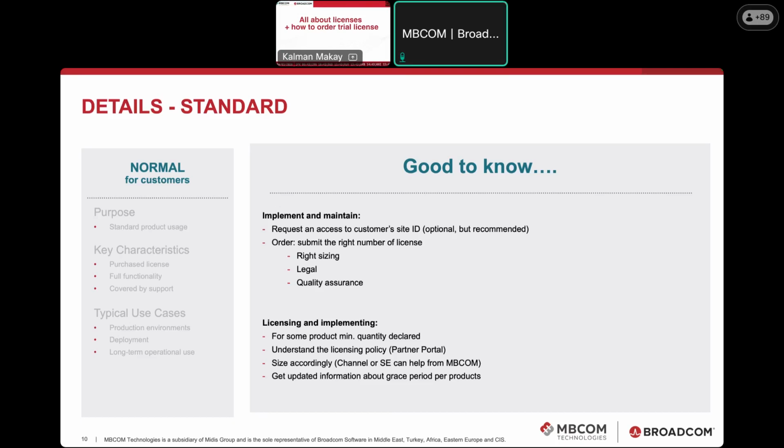Another question: in case the license expires and the product stops running fully, can this be reactivated? Yes, the temporary license in this case can help. Is the procedure for a temporary license the same for all Broadcom Symantec products? Yes, and I will show the procedure in the further slides.